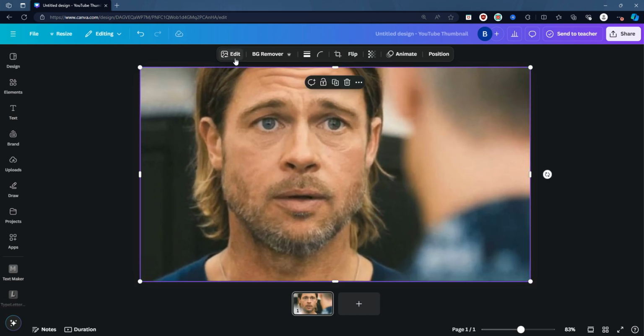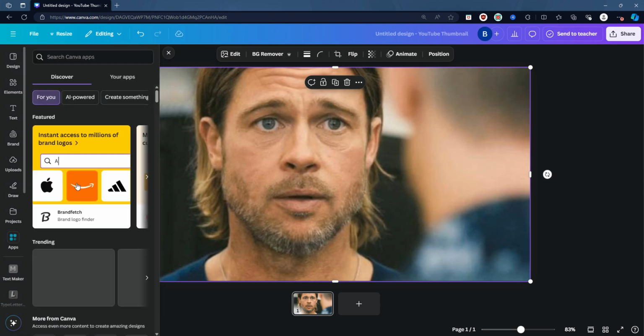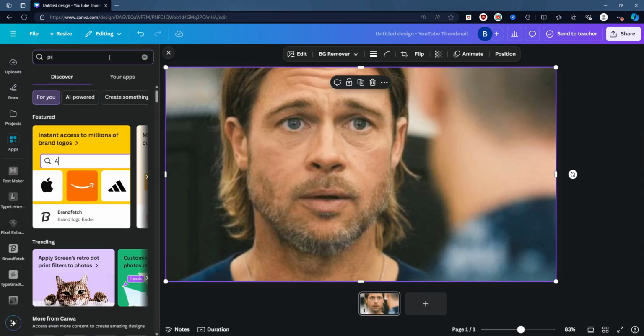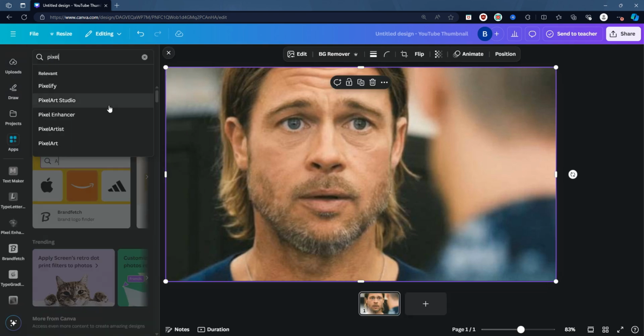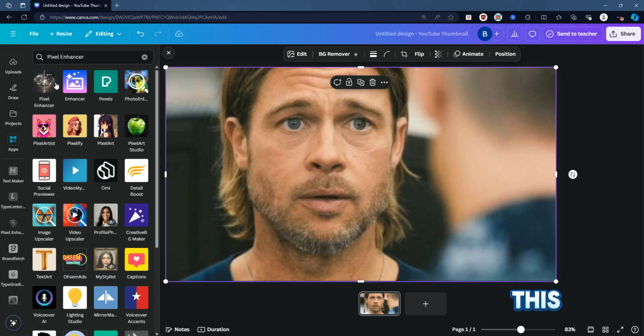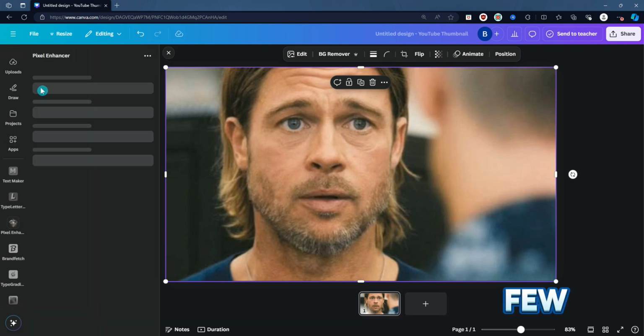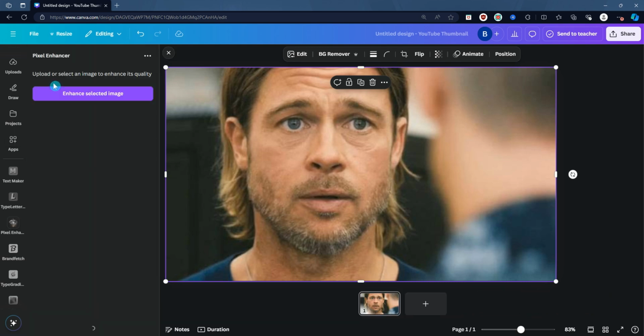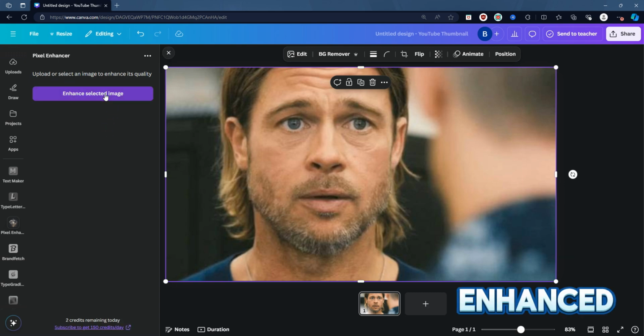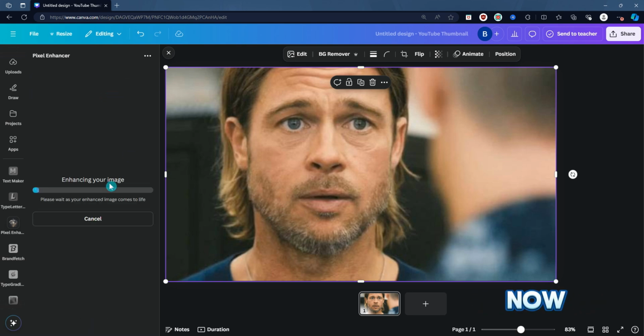Now, go to the app section and search for Pixel Enhancer. This is our app. Click on it and wait for a few seconds. Make sure you have the image selected. Then, select Enhance Selected Image. Now wait for a few seconds and the image will be enhanced.